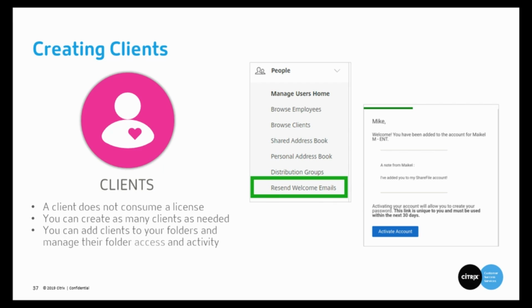A client will not consume a license, as you can add as many as you want to. The only ones that will consume a license will be employee type users. You can create as many clients as needed, as I already mentioned. And also, you can add clients to your folders and manage their folder access and activity later on.